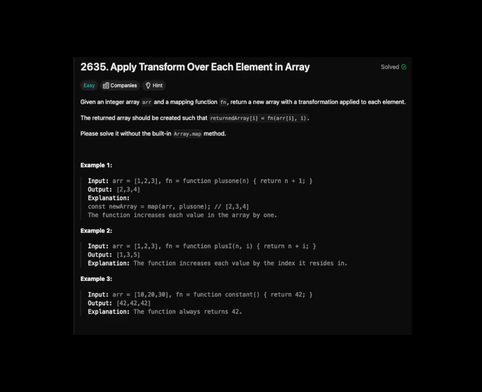The returned array should be created such that returned array at index i is equal to fn with parameters arr at index i, comma i. Okay, please solve it without the built-in array.map method.